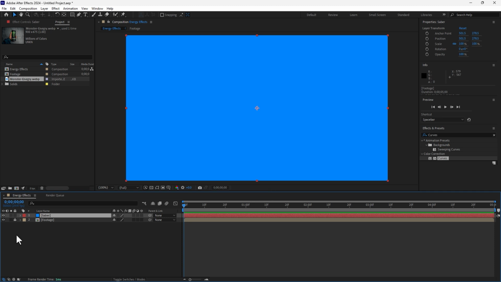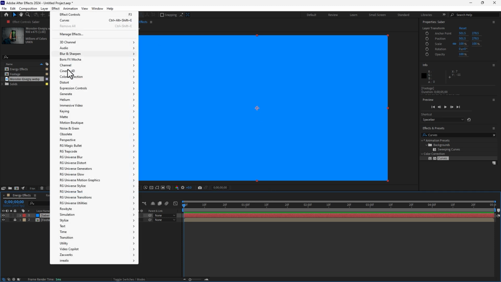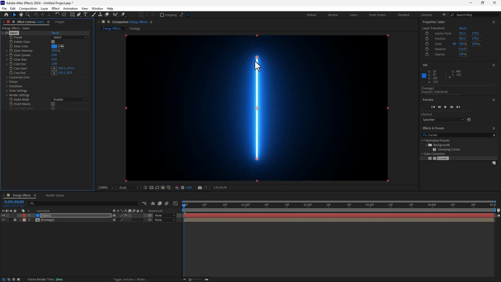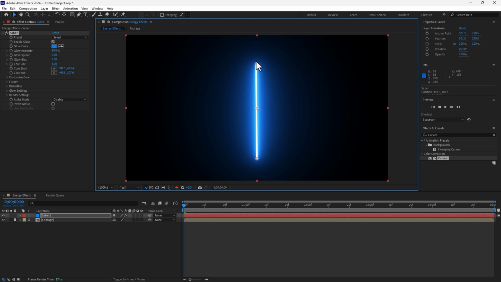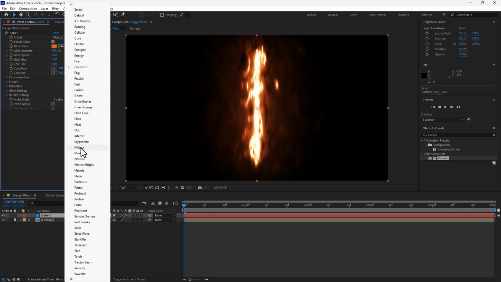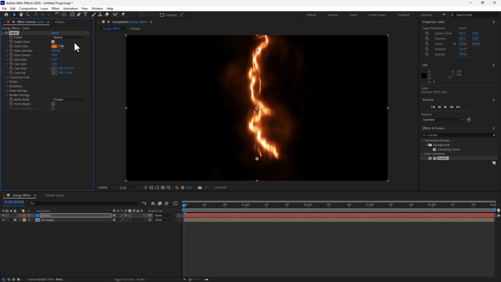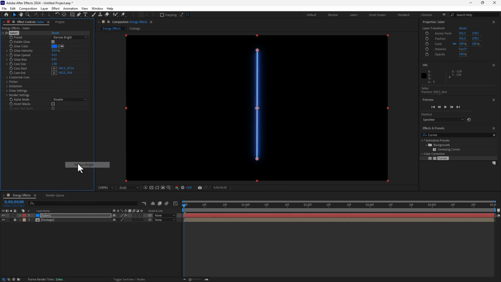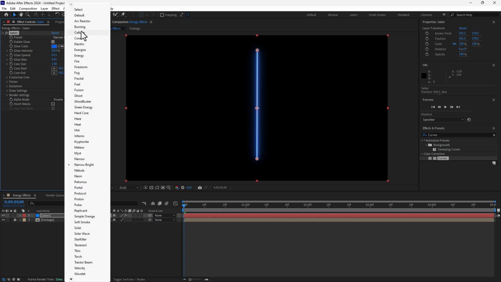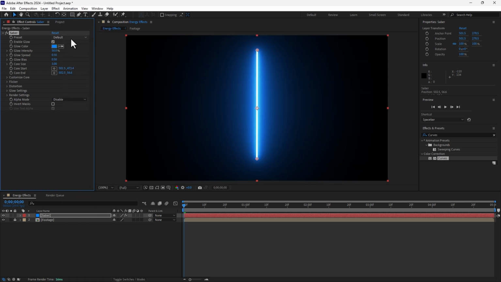Click OK. No matter which color you select in the solid, go to Effects, go to Video Copilot, and select Saber. Saber simply looks like a line. If you need to change the presets, click here. There you have a lot of presets like this. If you need to create your own favorite effects, change to default and press F4 on the keyboard.